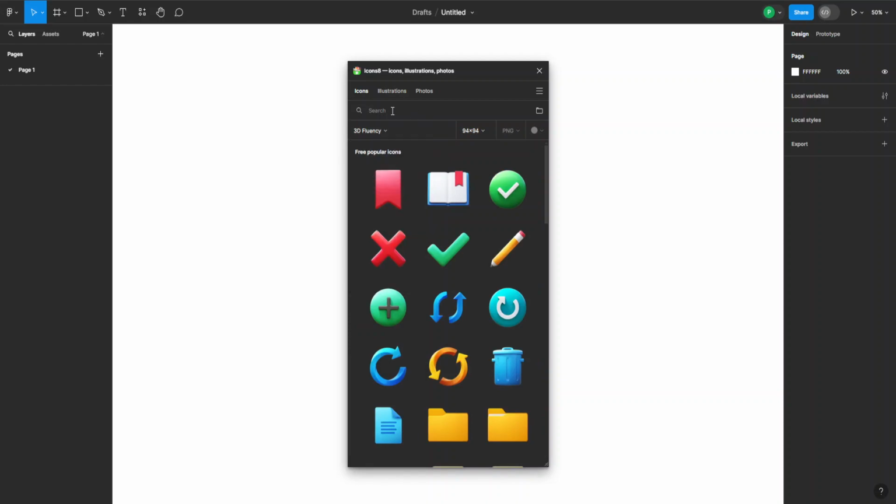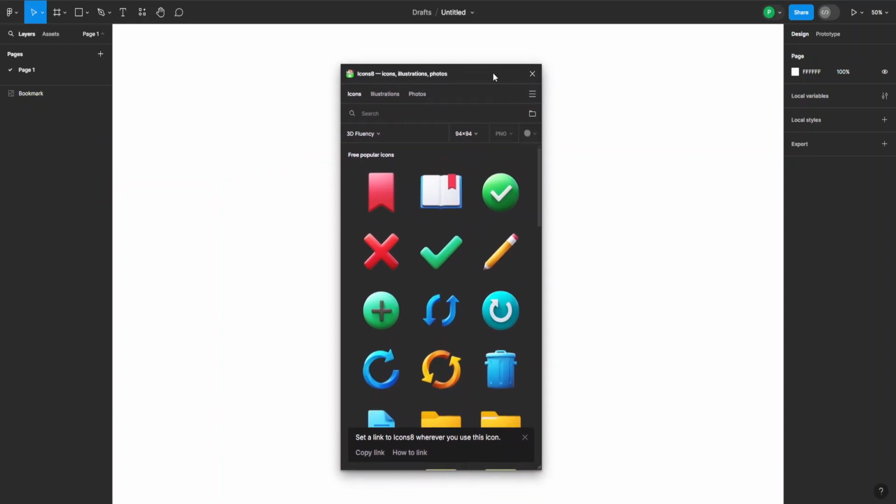all kinds of styles. You can also choose a specific type which you want, and a specific keyword which can help you find the right icon you're looking for. You can also choose the different sizes which are available. You can also choose between PNG or SVG. You just click on it and it will appear on your board.